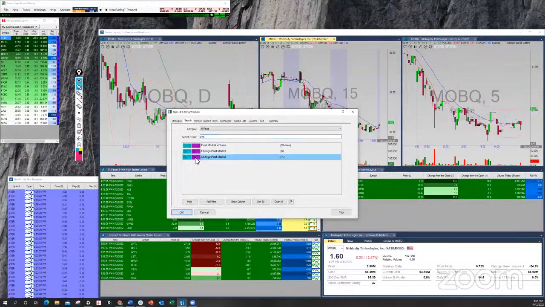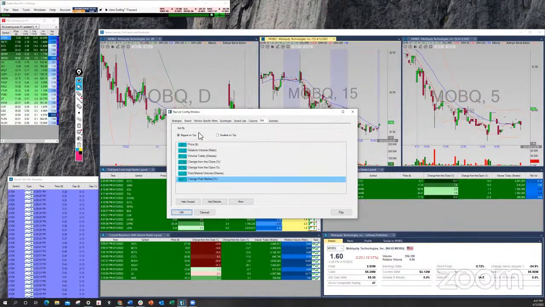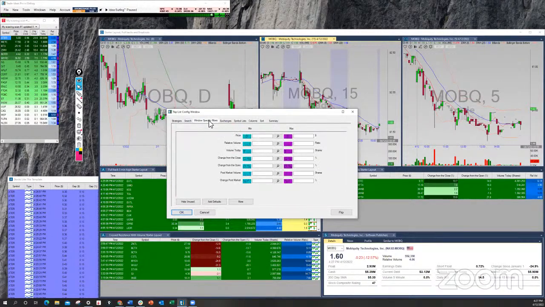All right. So we've clicked this here in the search. So we're in the search tab. We've clicked this here. Now let's go sort by. So now we're telling the scan, I want you to put the stocks that have moved the most in the post-market at the top for me here. Right. Then we can start to build the rest of the scan.